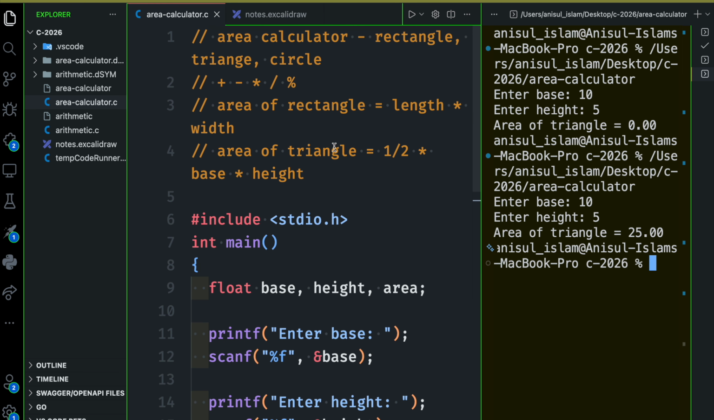Now, I will give you a task in the next lesson. You are going to find out the area of circle. Let's continue with that.